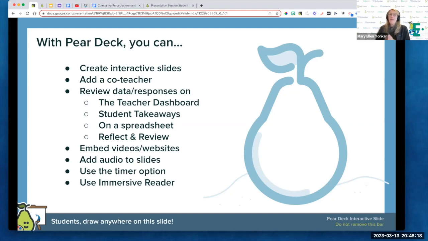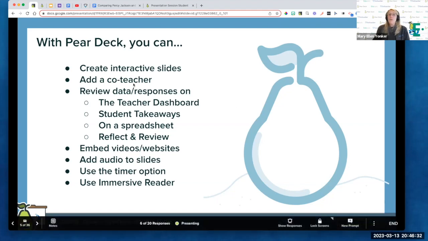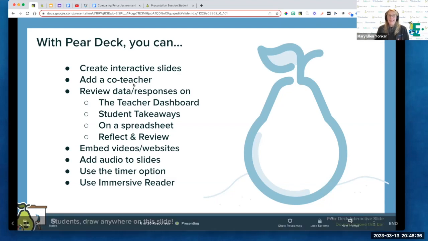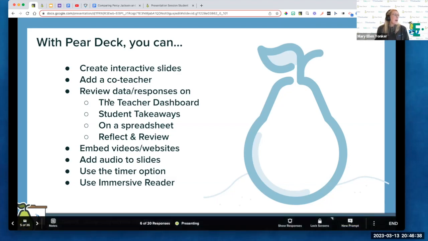You can add Pear Deck interactivity to one slide, multiple slides, or every slide in your slide deck, whatever you need, whenever you want to get feedback or information from students. Somebody asked this or wondered this earlier, can you add a co-teacher? You absolutely can. So I will show you how to do that. We also have data that we can review.